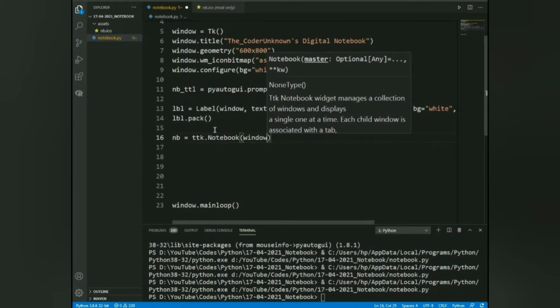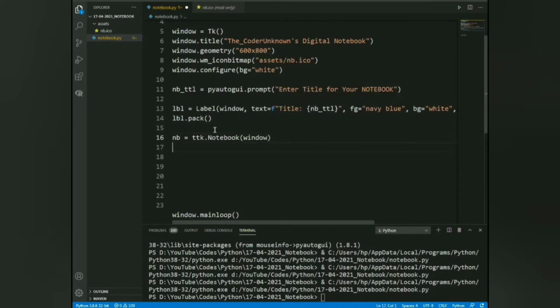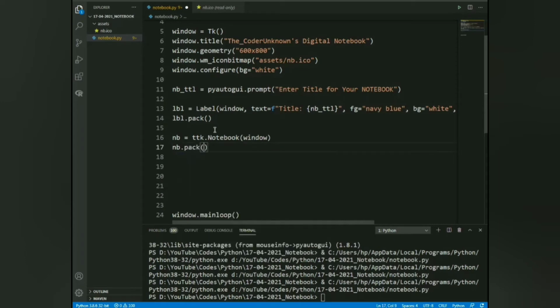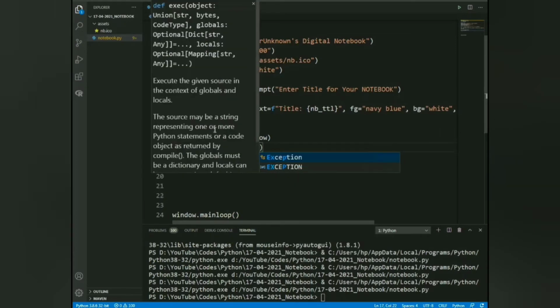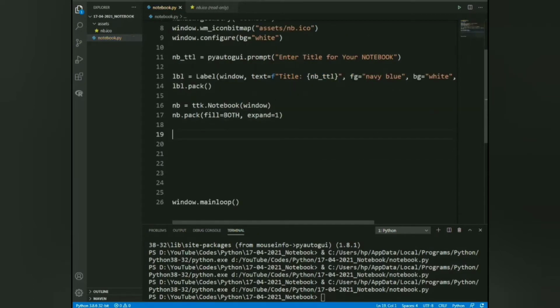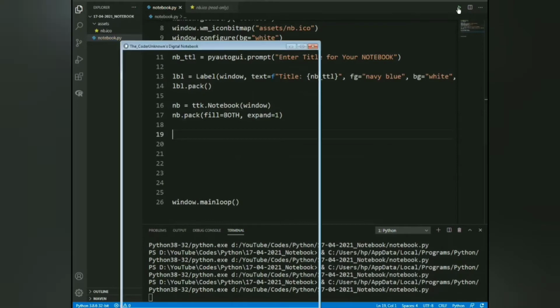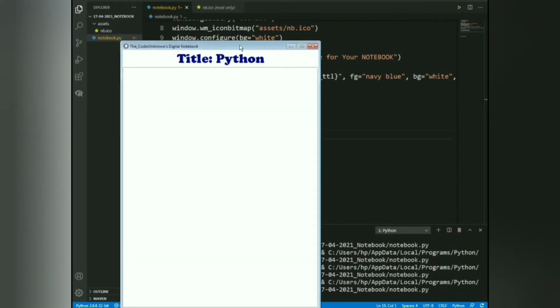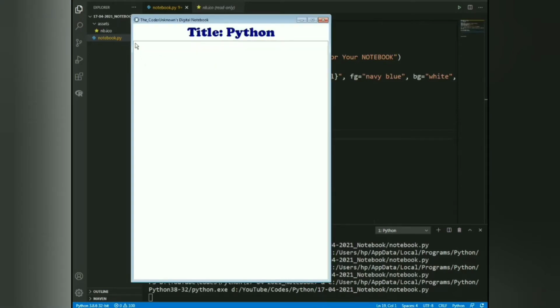Now we will pack our notebook using the pack function, inside which we will put two parameters, that is fill both and expand equal to 1, which will fill x and y of the GUI. Now let's try running this code. You can see if I write Python, it will give a title, and you can see a rectangular frame inside it. That is nothing but our notebook.